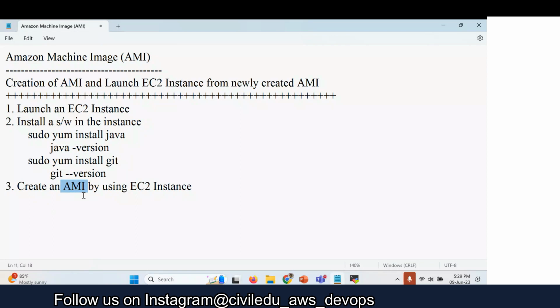By using which instance have we created the AMI? By using this instance. Now, in this instance, what software is available? We have the Java software and we have the Git software. That means in the AMI that we have created, we will also have the Java software and the Git software. That's what we have done here.